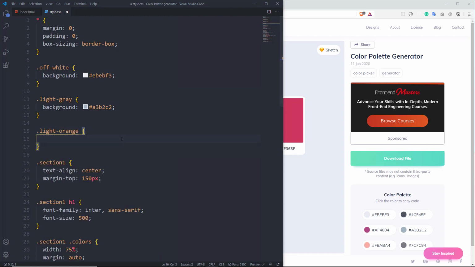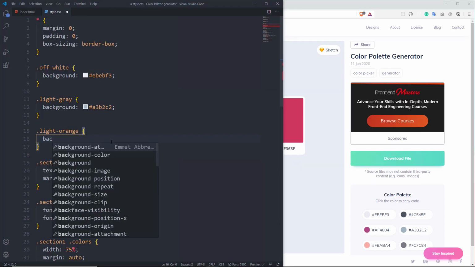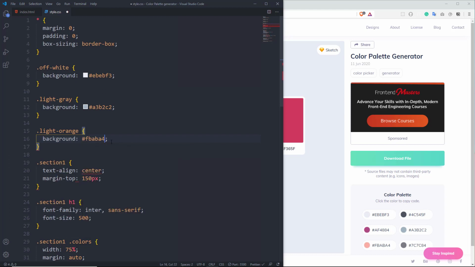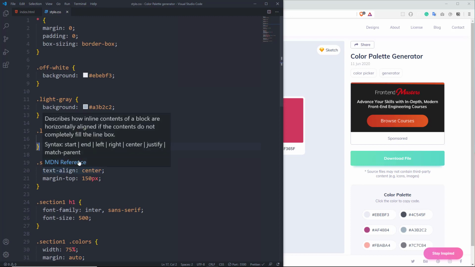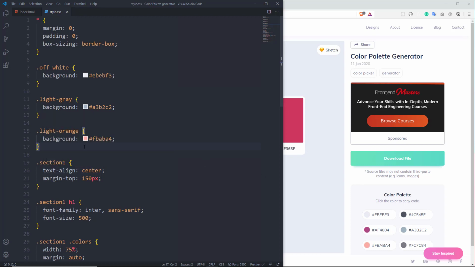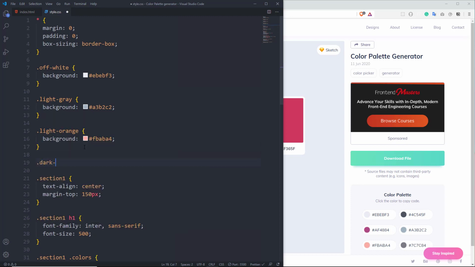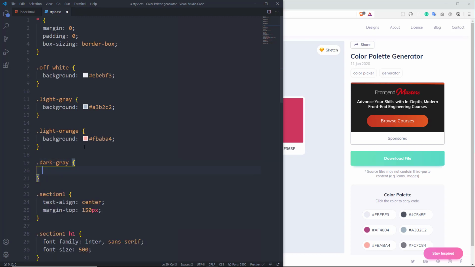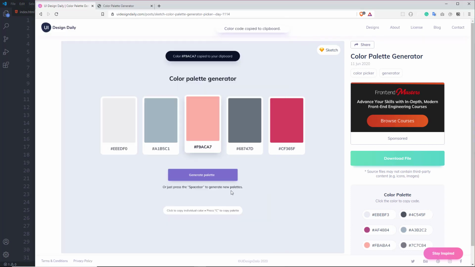So let's say light orange. Let's copy the light orange and let's say background. Okay, and we put this color, and we do have light orange, and now we have to have dark gray. So let's say dark gray, and we have to have a background. Let's say background, and the background should be this one, right? So the dark, I guess this one, yeah, the 678, I believe.